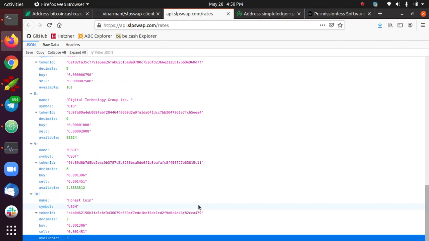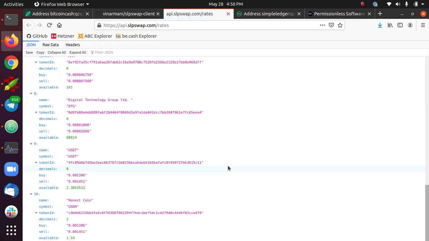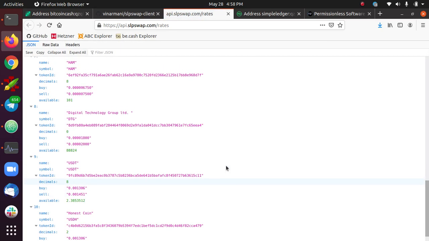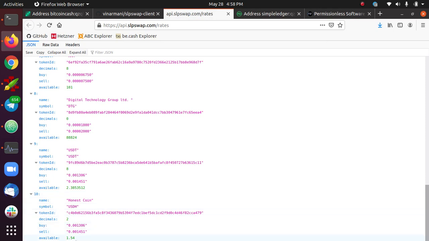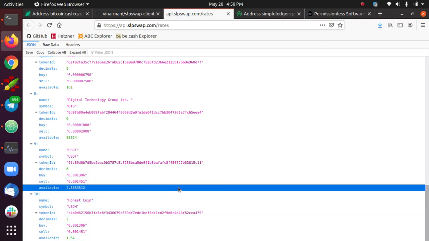Now, let me refresh the page. I just did a transaction, so I think it's a little lower. So if you're going to do this and try to swap one of these tokens for a stable coin, you need to make sure that it has enough. So right now it only has $1.54. So this is just a prototype.